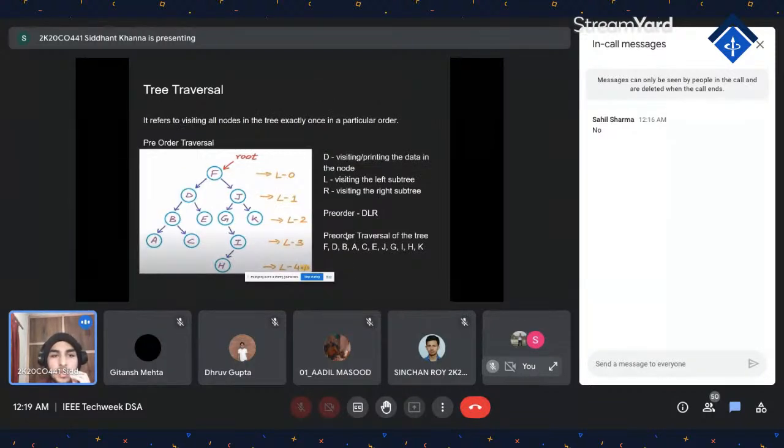Tree traversal refers to visiting all the nodes in the tree exactly once in a particular order. Visiting technically means reading or processing the data in a node, but for us, it will simply mean printing the data in the node. The tree traversal method which we will discuss is known as pre-order traversal. In pre-order traversal, for every node, we will first visit the node. Visiting is simply printing the data in the node. Then we'll visit its left subtree, and then we'll visit its right subtree.